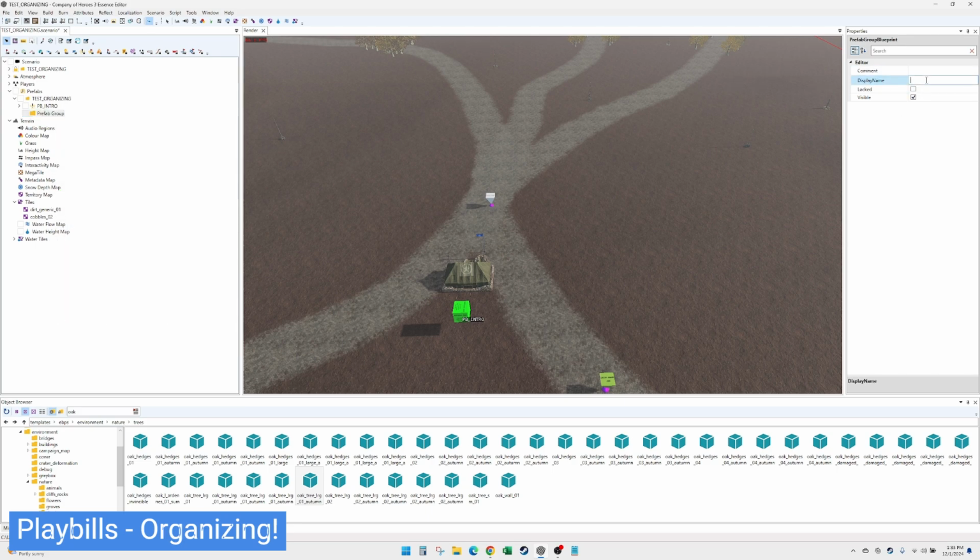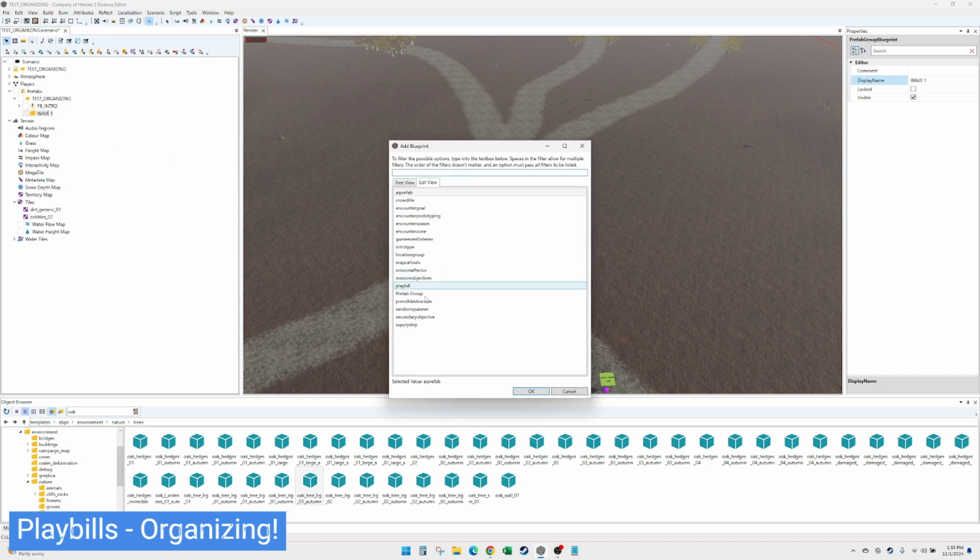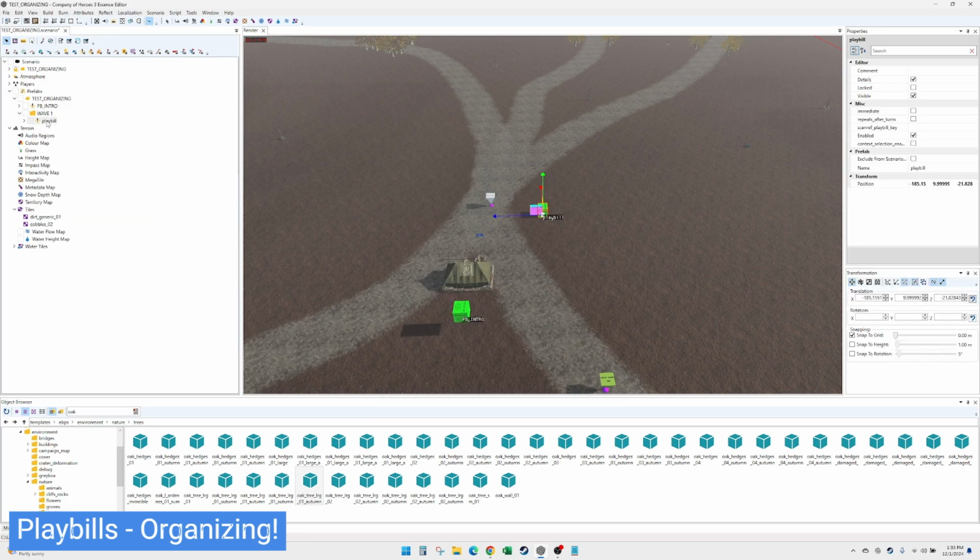And so I'm going to call it wave 1, right? Because we're doing a horde map. Right click, add playbill. And I'm going to put everything that relates to wave 1 in this folder. And this is really important because you're going to get completely lost when you have 10, 20 waves going on and you're pulling out your hair trying to figure out why things aren't working the way they're supposed to. It's also good for organizing so you can hide and lock the folders, and it applies to everything under, right?